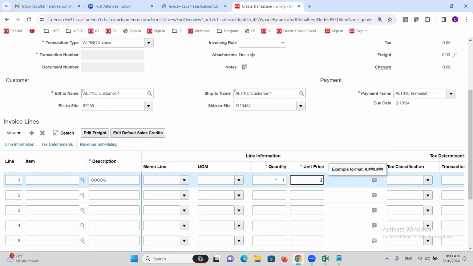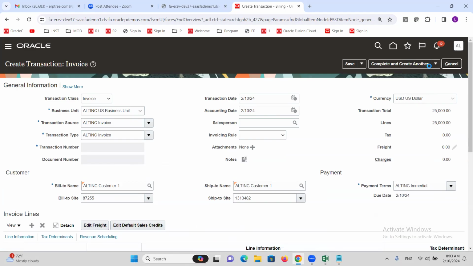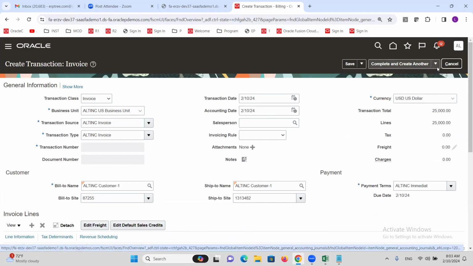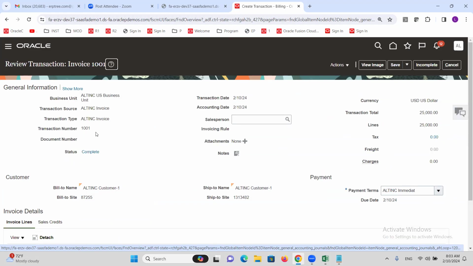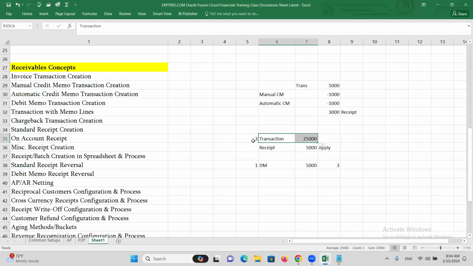So we want to create the transaction with the $25,000. Complete and review, or you can say complete and close. If you say complete and close, this page will be closed. Since we gave review, it is generated. It is skipping the number, some issue in the instance. Ideally, it should be third. Now it is generating 1001. No issues. Now just make a note. The transaction number is 1001.